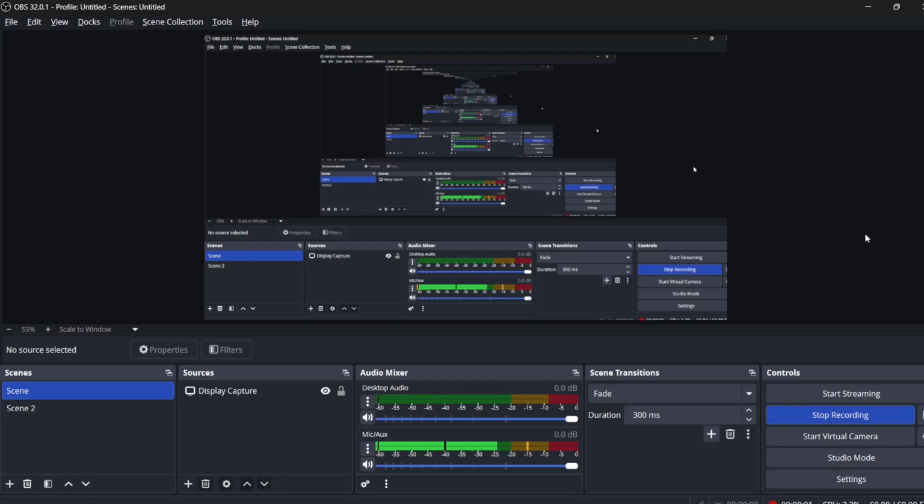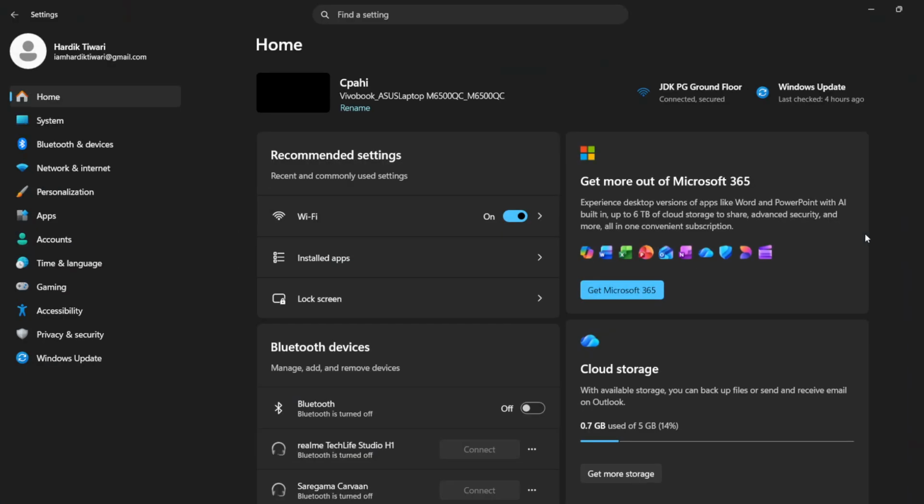How to uninstall Claude from your Windows computer. So hey guys, if you have installed the Claude desktop application and now you wish to remove or uninstall it, then here are the steps that you will need to do.